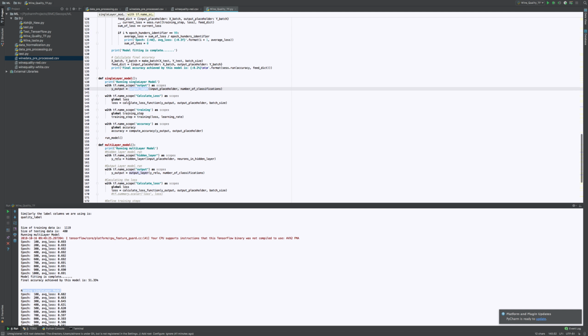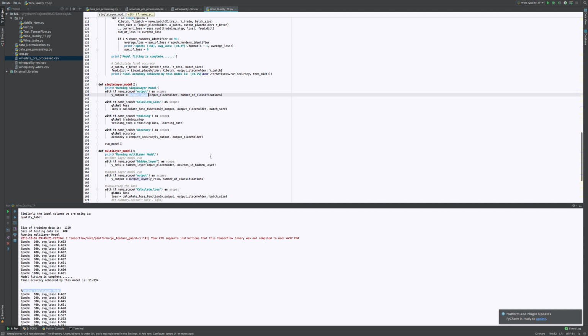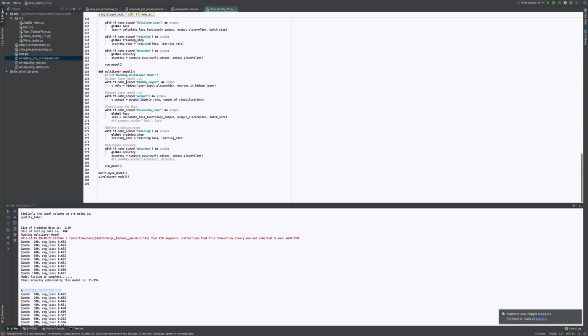Once the output's there, it will calculate loss, then it will send it to training, and then it will calculate accuracy, and based on that it will run this model and give you a final accuracy. Similarly, for a multi-layer model, it will go to the hidden layer first, then it will go to the output layer, and the rest of the stuff just stays as it is.